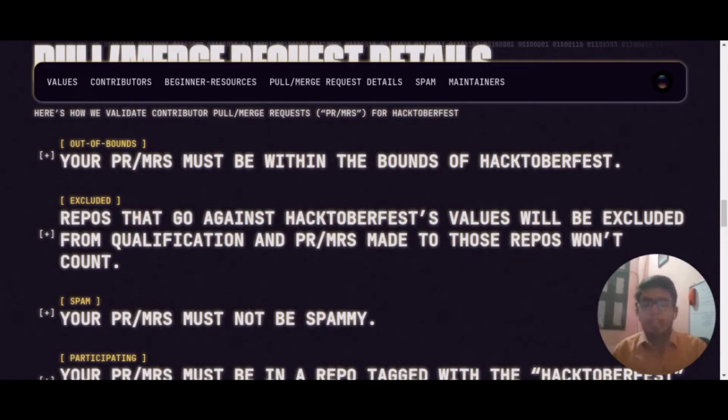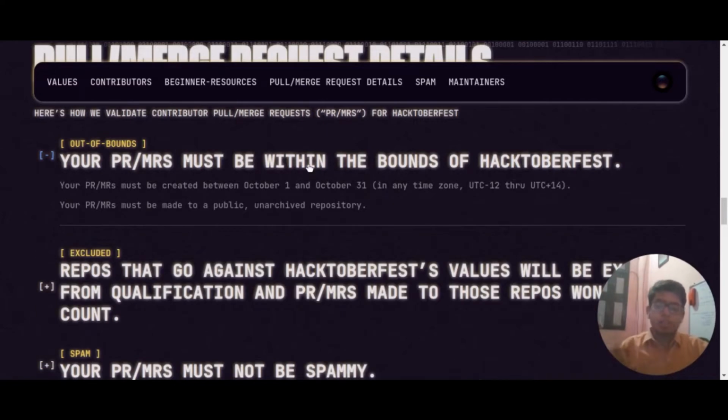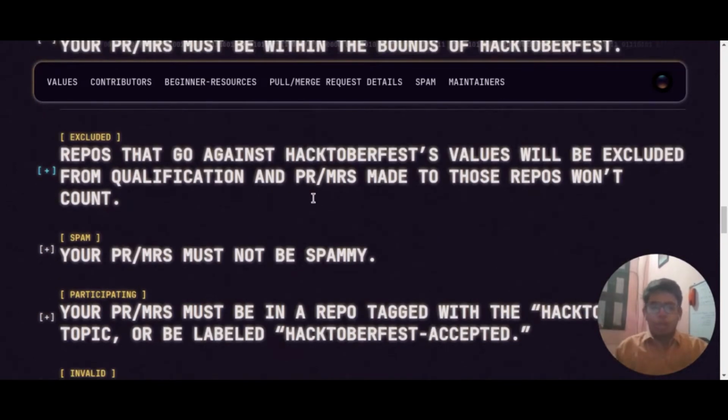The very first one is that our PRs should be merged between October 1st to October 31st. Secondly, only those PRs will be counted which are not marked as spam or invalid by the maintainer. And if you have two PRs which are marked as spam, you will be disqualified from the Hacktoberfest event. So please do take care of those things.